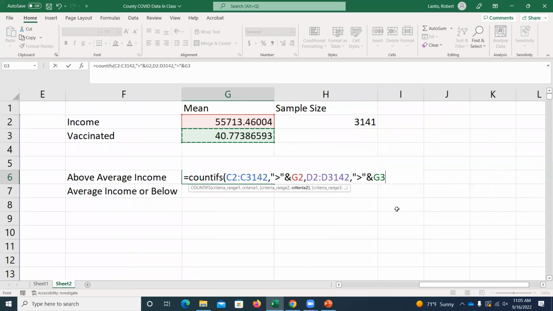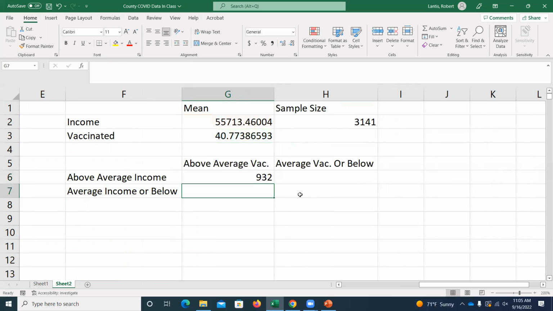Any questions here before we keep going? I'm getting some looks. I don't know if it's bored looks or where I'm lost looks. So, everybody, any questions before we keep going here? All right. So I've got 932 of the counties that fit that criteria.